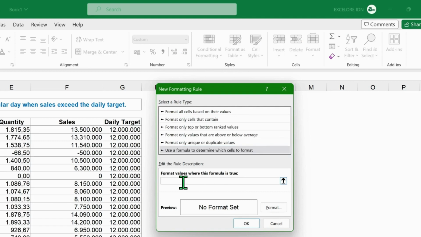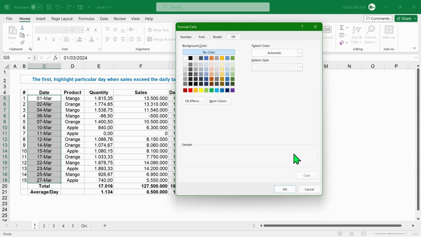From the formula bar, select the first row of the sales column. Remove the $ sign. Type a greater than sign. Type the first row of the daily target column. Then press the Format button.